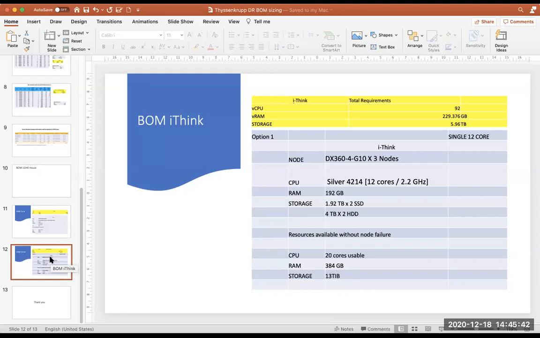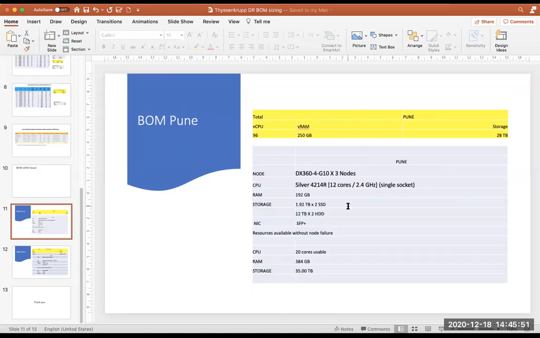No, I didn't get your question properly. Okay. So sir, the design I have created for both the locations is that if there are 3 nodes, you will not have data loss even if something fails. However, if one node fails, your compute resources will reduce a little. Okay. Correct. Similarly, I have made it for Pune.